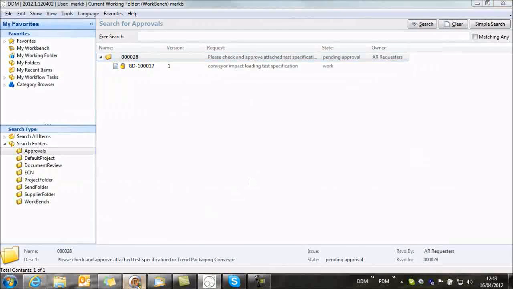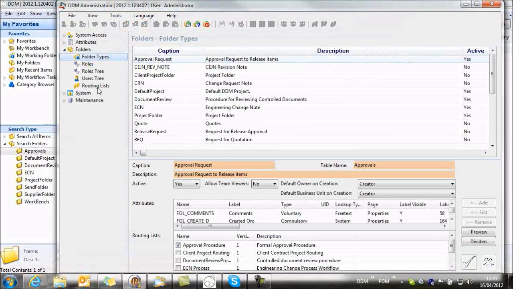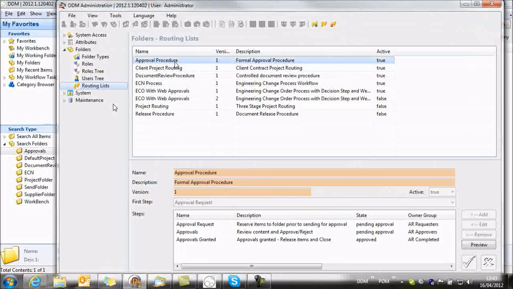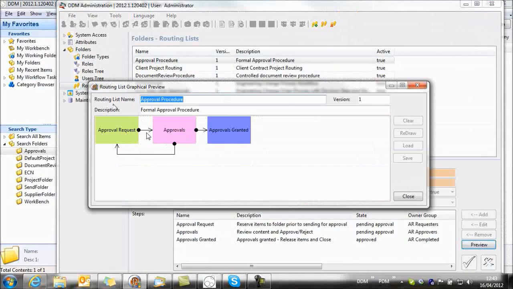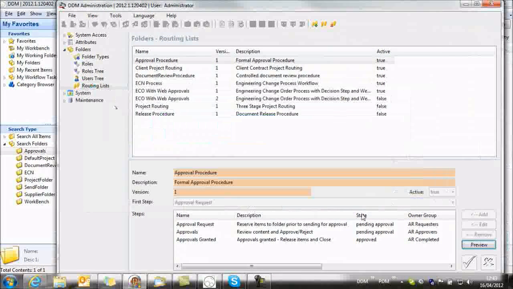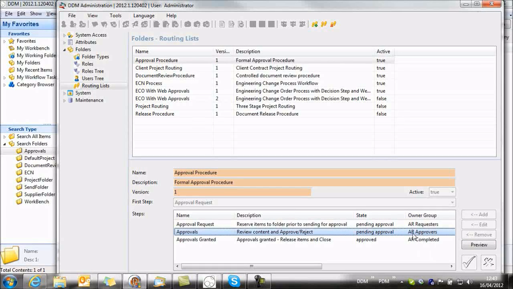If we go into DDM admin and have a look at our workflow, here we have our simple three-step approval workflow, and our step in the middle is our decision step. Our decision step is currently being sent to our AR, our approval request approvers role, and what we need to do is to edit this role to add in our deputy approvers.